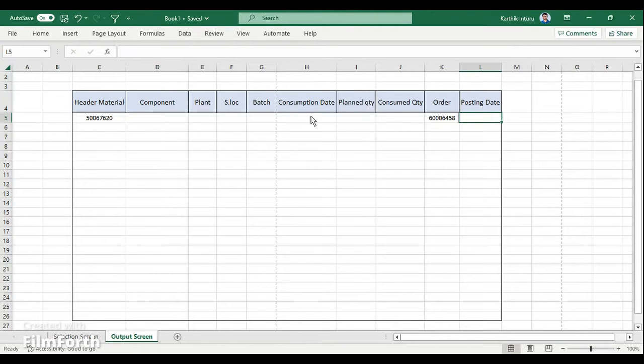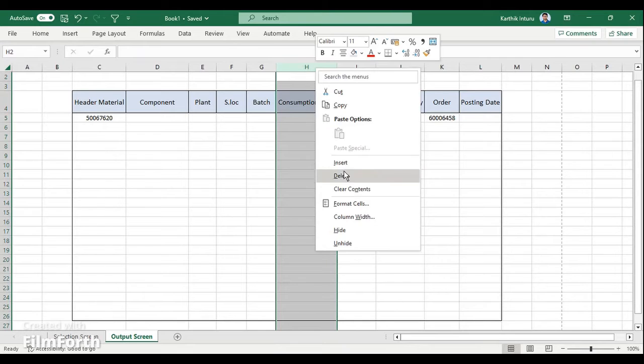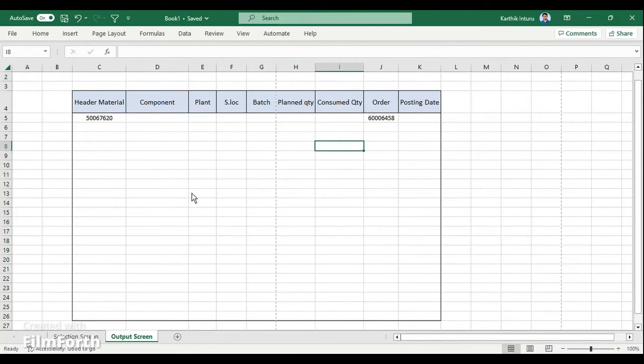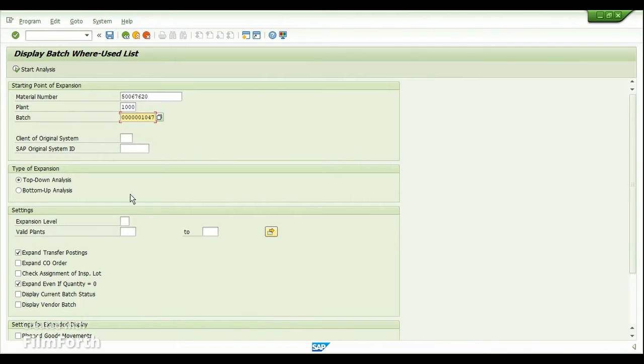So here the consumption date and the posting date are quite similar. So I'm going to remove this. So now we have the posting date. So I'm going to take this example with the material number and the batch in the plant 1000.